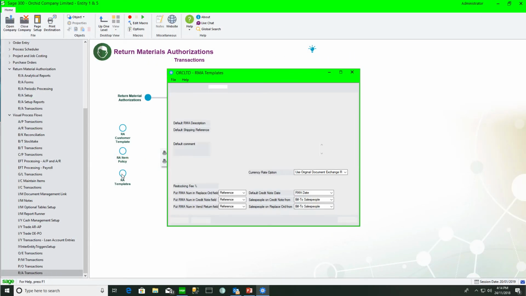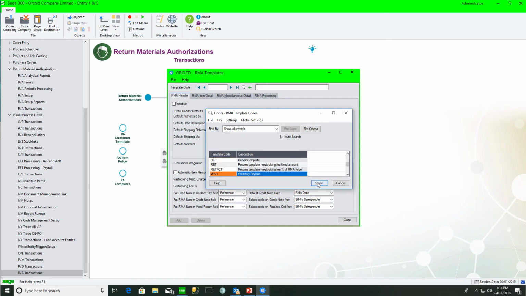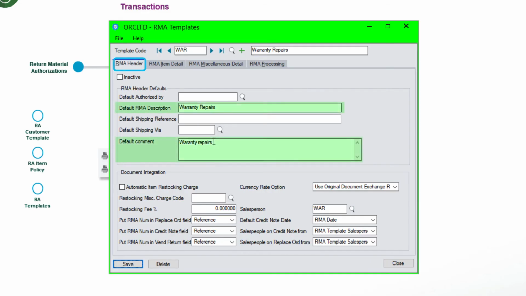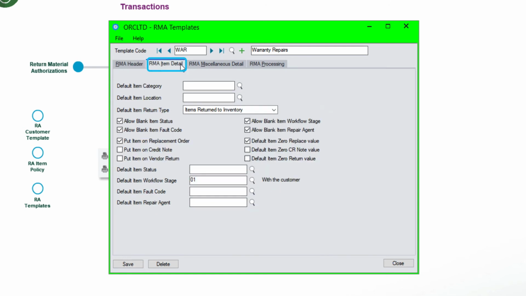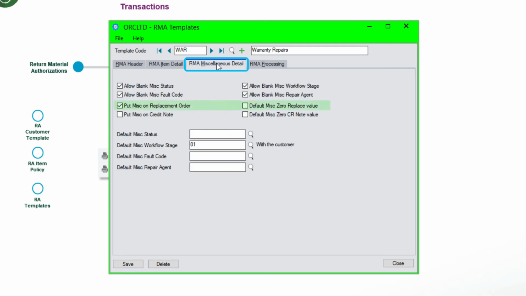Here we're going to look at our template code WAR. The description and comment is going to default. There's no restocking fee. We're using a salesperson code of WAR for the spare parts to be shipped. And on the item detail, we typically only put items onto the replacement order at zero value, and same with miscellaneous charges if we're going to charge labor.